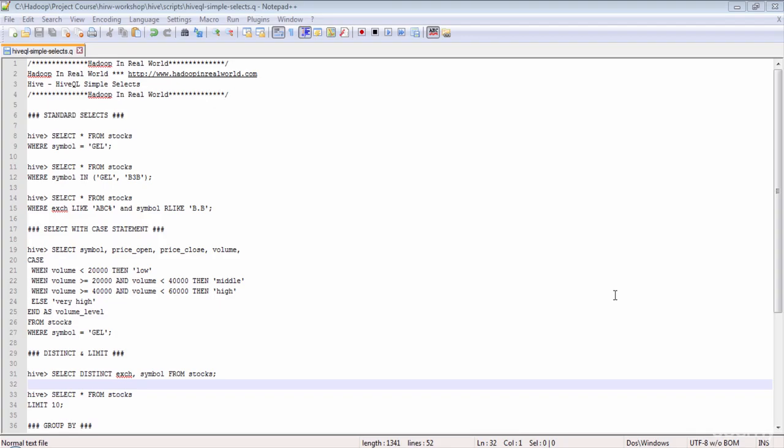When you execute a Hive query, Hive will look at the query, analyze it, and will create MapReduce jobs behind the scenes and will execute them in the cluster to get the output. That is how a typical Hive query execution would work. Let's look at the first three simple select statements.